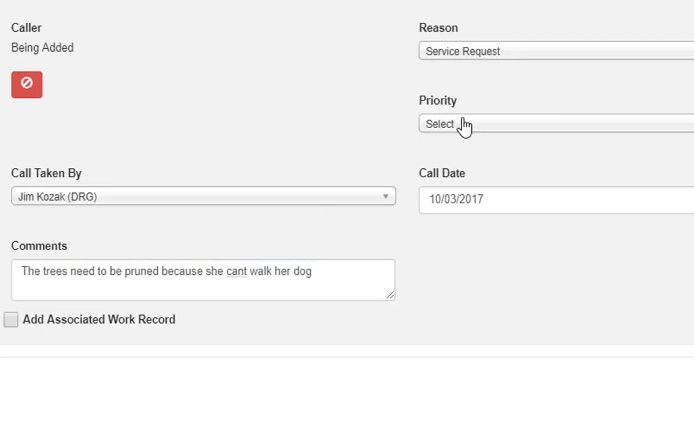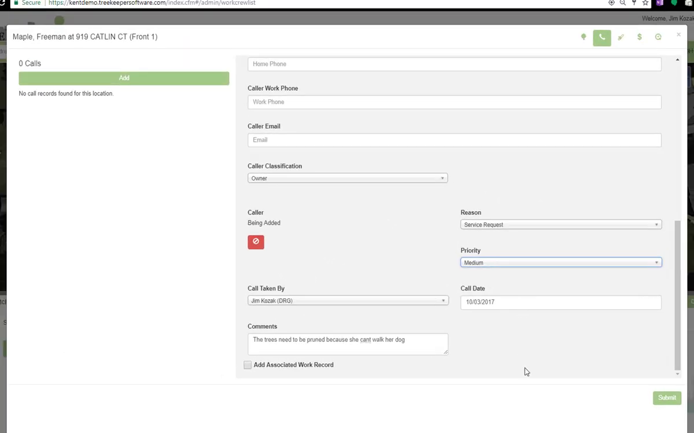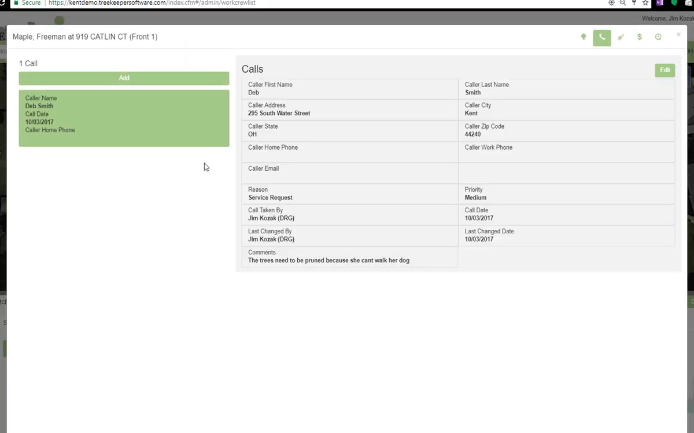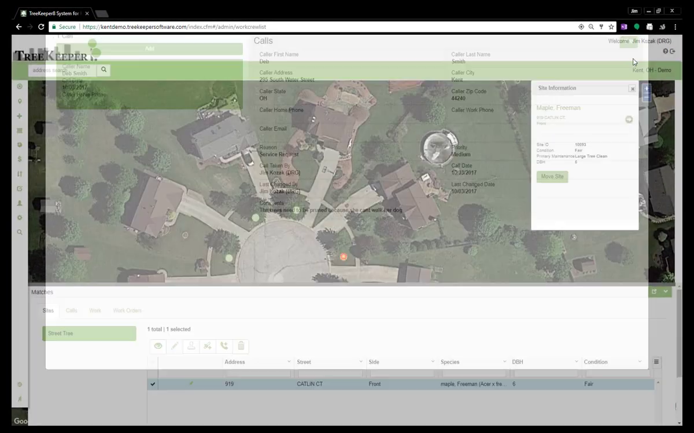Now, I'm going to go ahead and add a priority. I'm going to say this is a medium priority. You'll notice that the call taken by and the call date are automatically populated. So I'm going to go ahead and hit submit, and that is a call logged to that site.